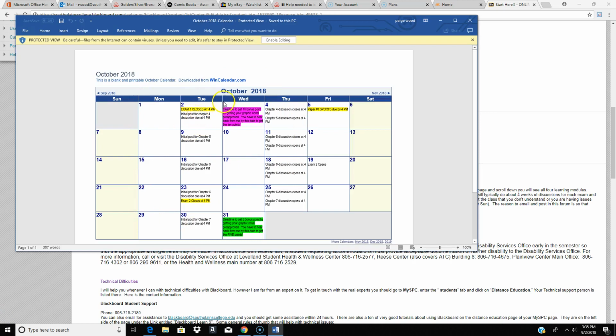Okay, so now that our October calendar is open, you can see that exam 1 closes on October 2nd. It actually had opened at the end of September. You can tell the discussions open and close here on Thursday at 4 p.m. That's 4 in the afternoon. You'll notice exam 2 opens here on the 19th of October. So you've got the 19th, 20th, 21st, 22nd, or the 23rd to take it. But once it closes at 4 o'clock, you have to have completed that exam by that particular time.